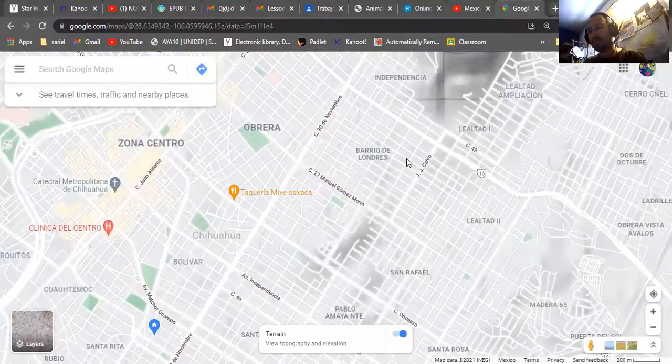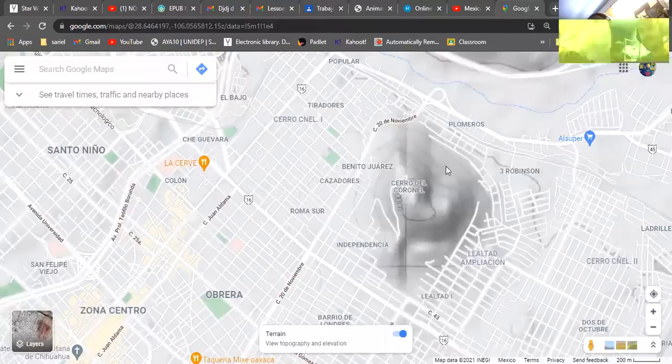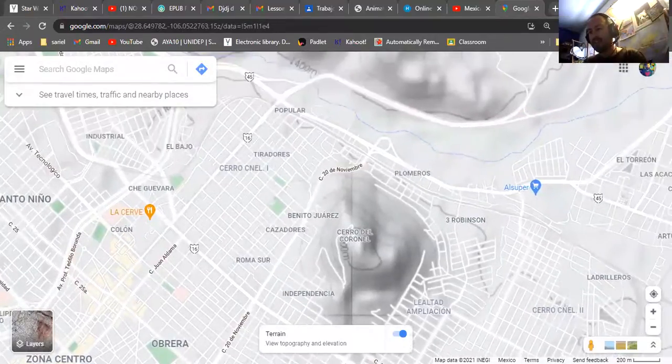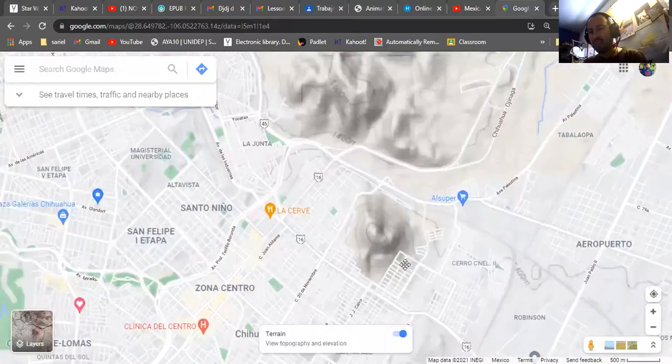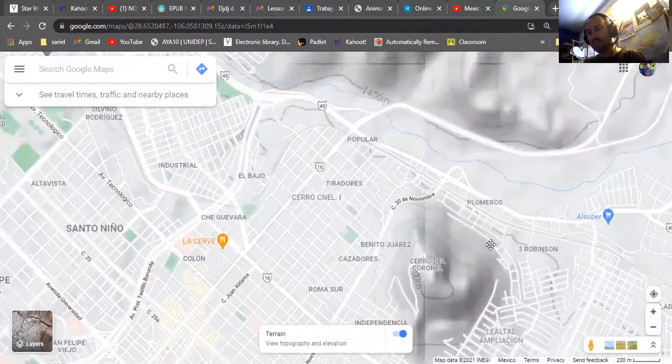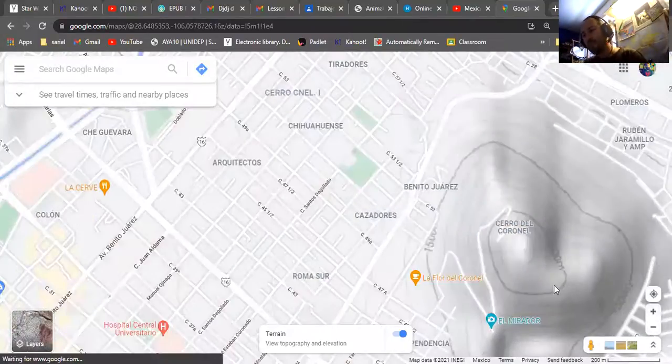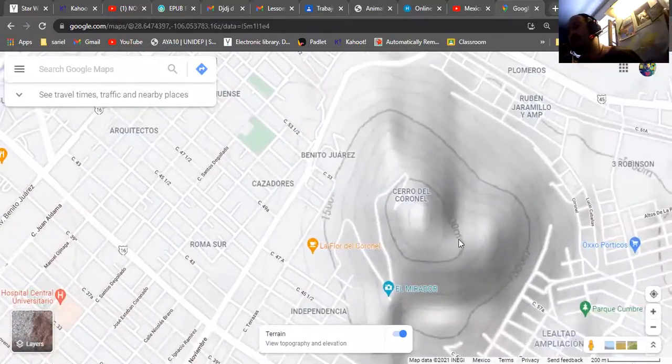The closest hill to my house, I guess, is El Cerro Coronel. But as you can see, there are lines. What are these lines? These lines are telling me the altitude that this hill has. As you can tell, some of the hills also close to my house are 1,600 meters. Let's see how big Cerro Coronel is. The title of the Cerro Coronel is blocking my view. Oh, here it is. It's 1,500, 1,600 meters as well.